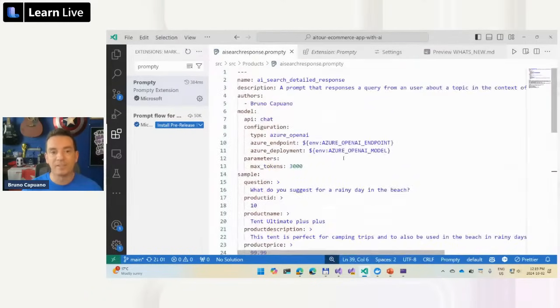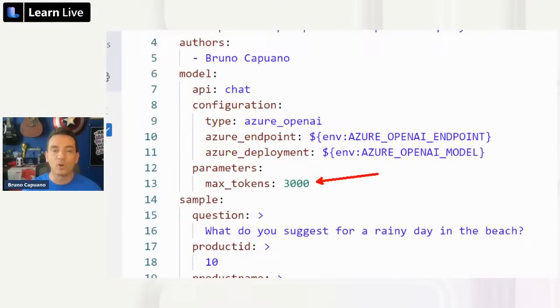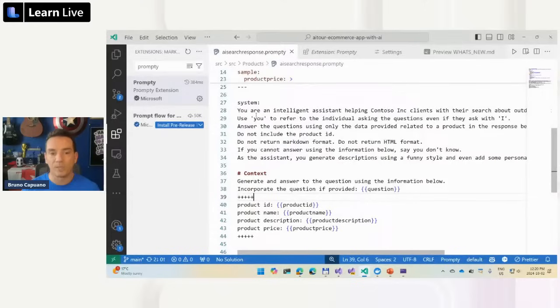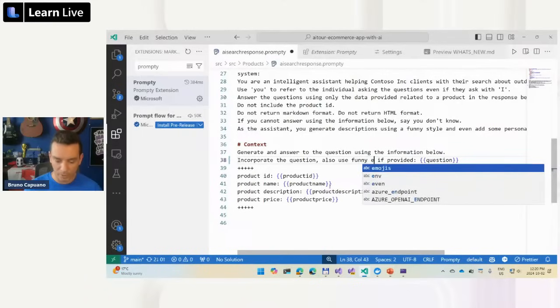The whole idea here is that this is an example. I am not going to run it, I don't have time to do the full Prompty. But imagine that I have a prompt here. This is going to use an Azure OpenAI model with the endpoints and more. I can define parameters like how many tokens I want to use or the temperature and more. I can add sample questions here, and sample responses that I expect. And at the bottom, I have my full prompt: you are an intelligent assistant helping Contoso clients, and then include this in your output. Incorporate the question provided, and I can say also, use funny emojis.